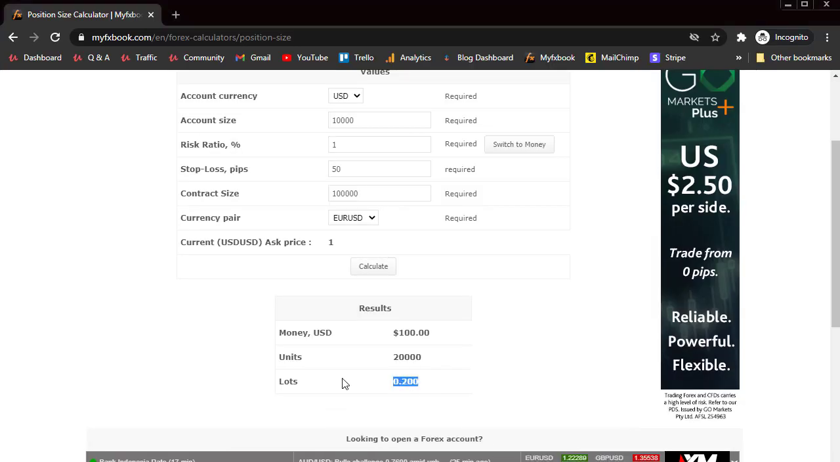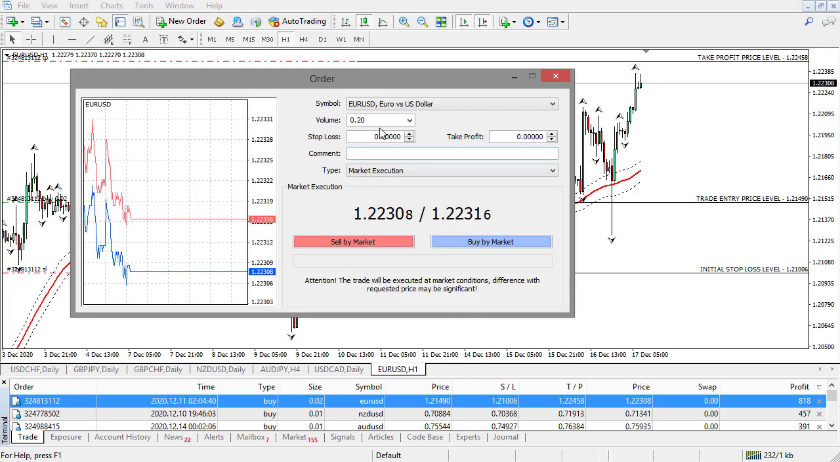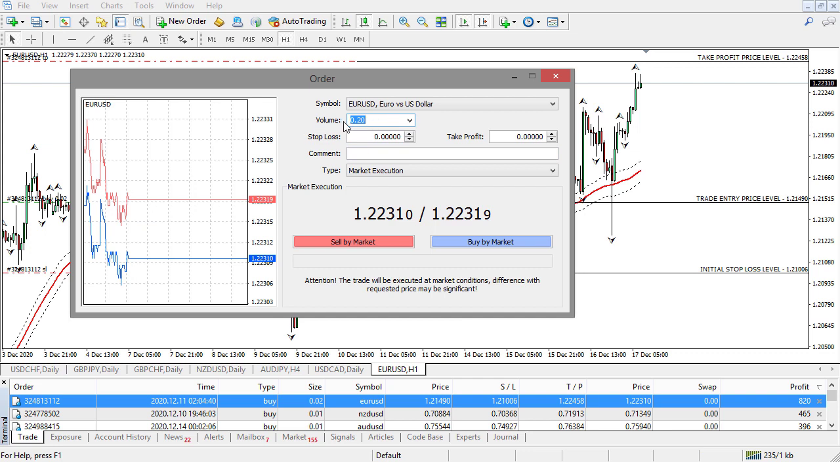You see this lot size we're seeing here, okay? This 0.20 lots, okay? Now, this is where you want to type in that lot inside MetaTrader under the volumes tab, okay? So this is for this particular Euro USD trade example which I'm showing you. But this applies to any other trading signal you're going to find, okay?